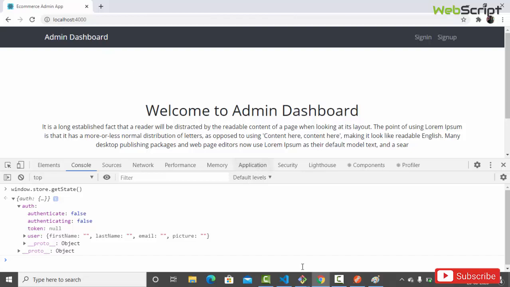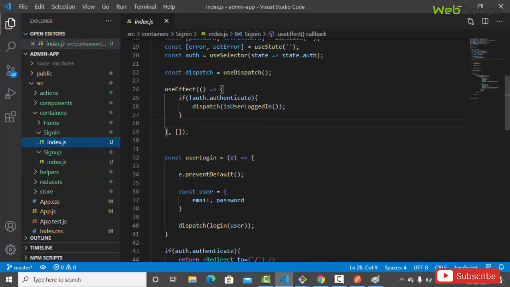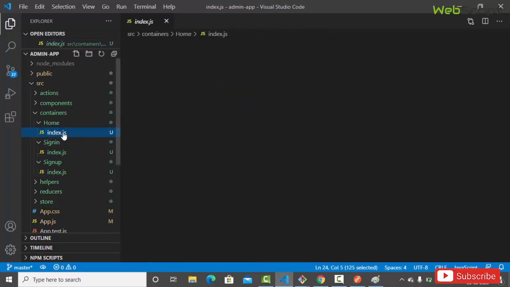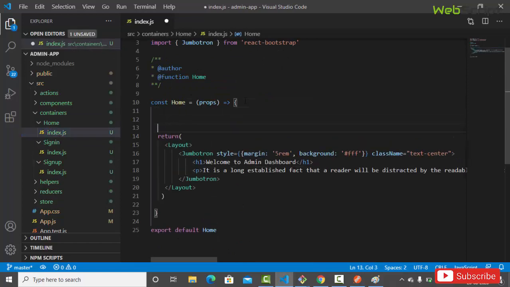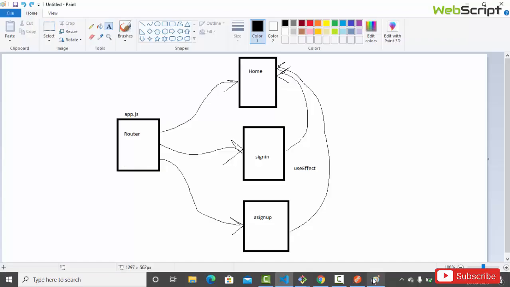So what we have to do is take this logic from here, copy it and paste it in our home index sign in page, so it will work here. But instead of writing this useEffect in every component like home, sign in, sign up and other components, as I explained to you, we are going to write that useEffect logic in our router component.